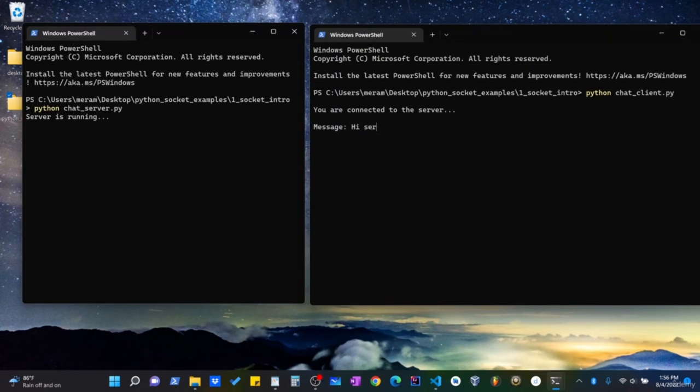If we look here, we have a message prompt as soon as we log in. So I can say, hi, server. And that message gets sent over here. And I can say, hi, client, how are you? And we can have this communication back and forth. However, it's kind of weird that we can only send one message at a time, or at least it seems that way. So I can say, this is my message. And as soon as the client sends it, the message prompt is gone.